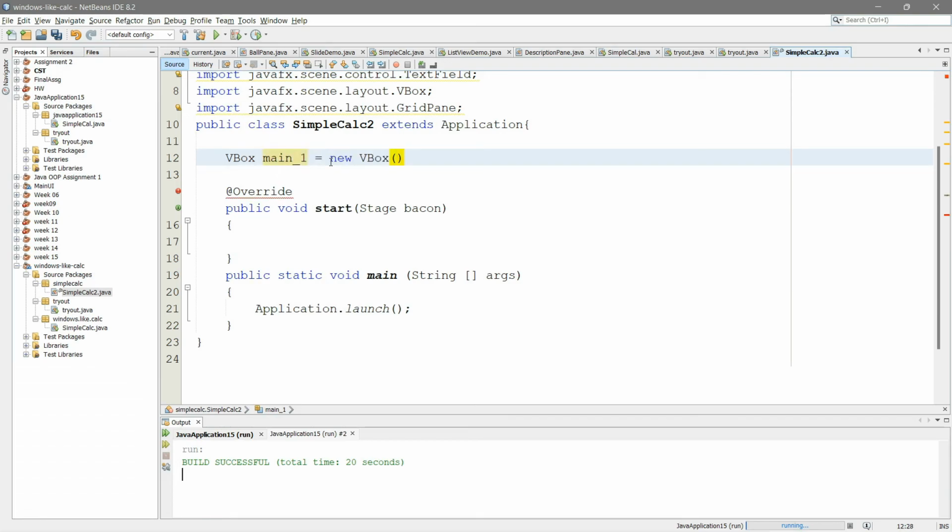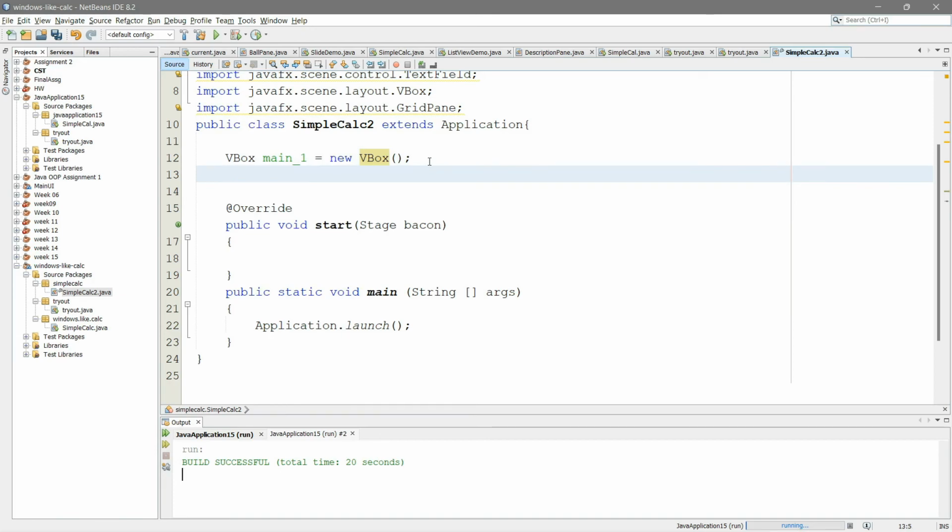You can name them anything you want. This is the general syntax of declaring a variable. First, you specify the type, then its name, and then you construct it. In Java, the way you construct anything is by using the new keyword, and then the type, parentheses, and semicolon. So the next thing we want is a text field. Let's go ahead and call it main2. So it's an empty text field as of now.